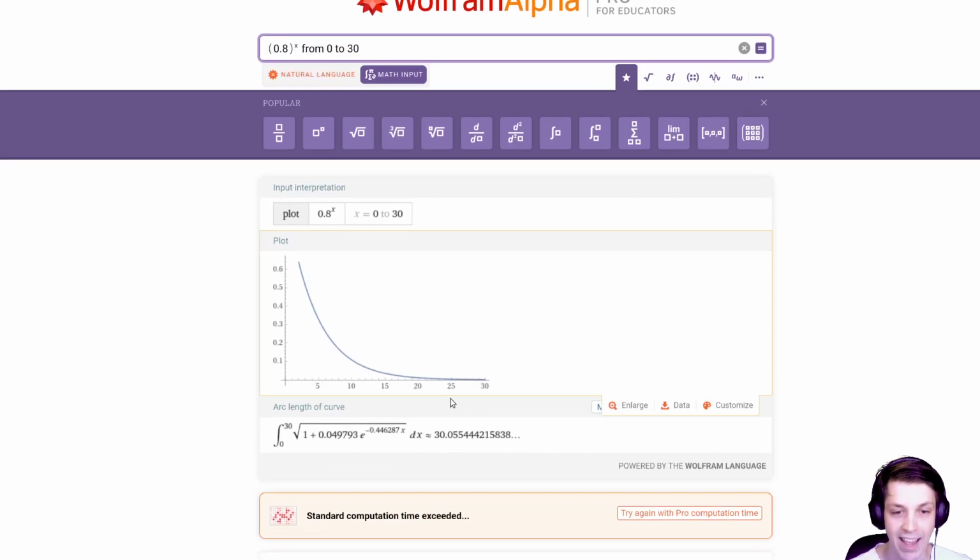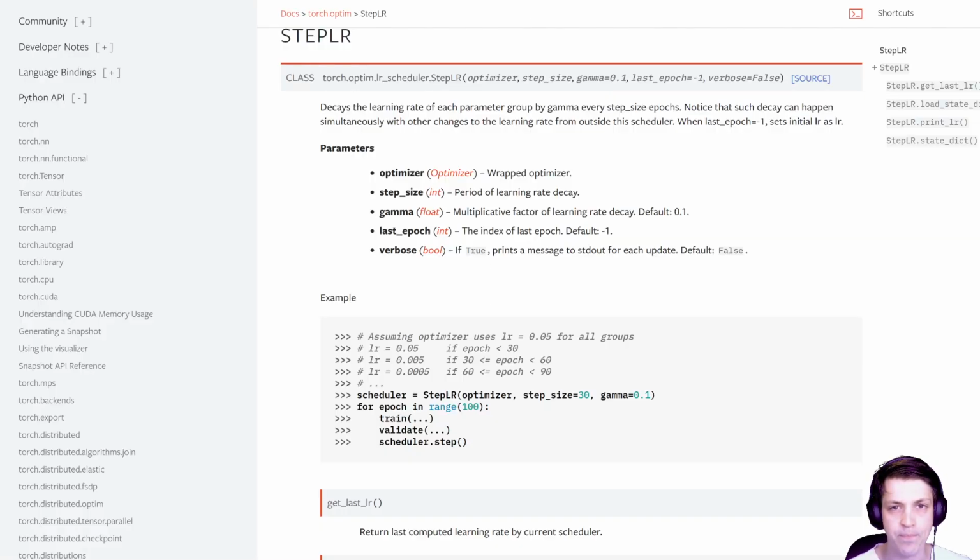You don't want it to decay too quickly, and you end up spending a lot of the last epochs not actually updating your model very much. So make sure you pick a good value for that, as well as the step size. Because we're stepping once an epoch, it's going to look like a staircase, not this smooth graph, but hopefully you get the point.